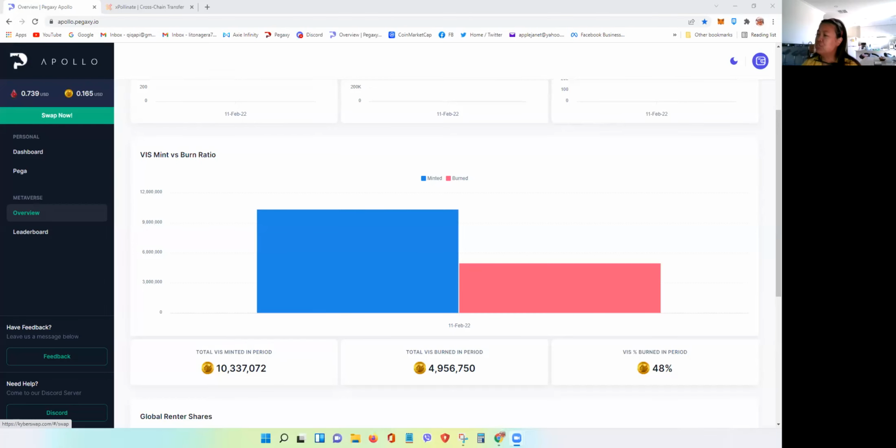Hello everyone. This video is all about the new feature of Apollo, which is the direct swap link for tokens that you want to convert into another type of token. Like for example, if you want to make your VIS token into USDT, or if you want your PGX token to become VIS or to become something else which is listed in their site, then please watch and learn.